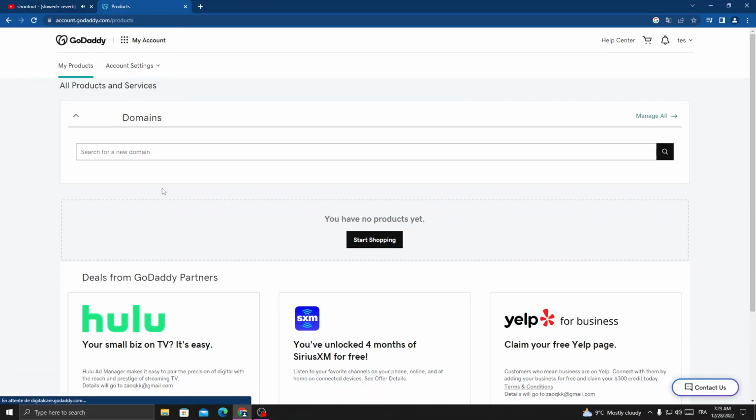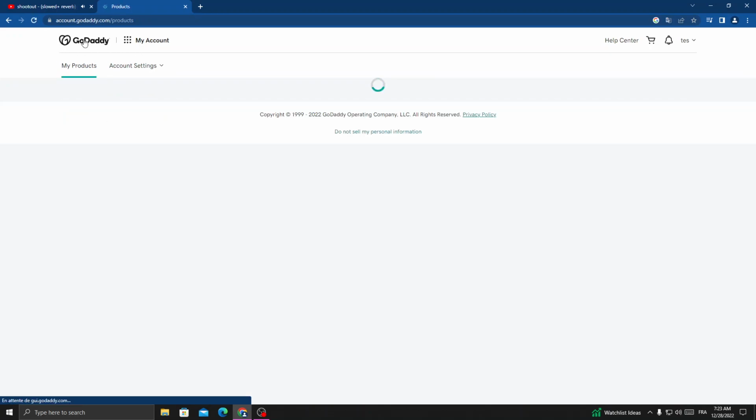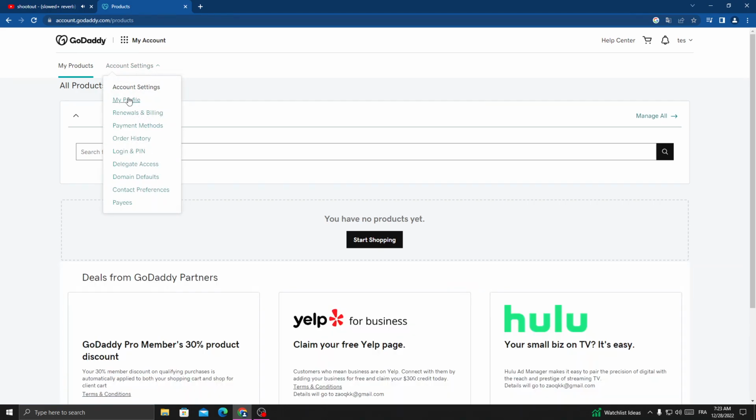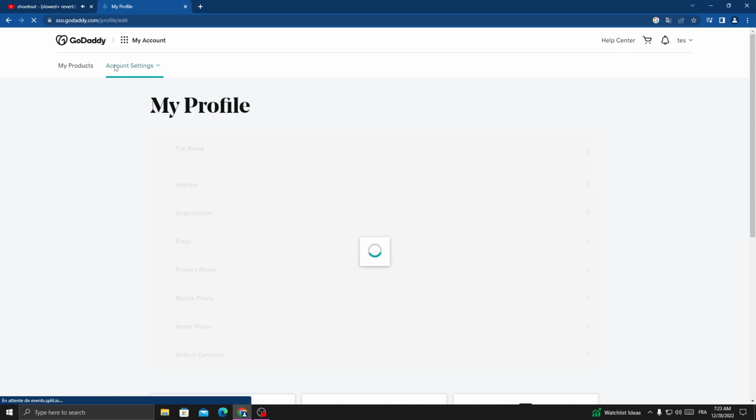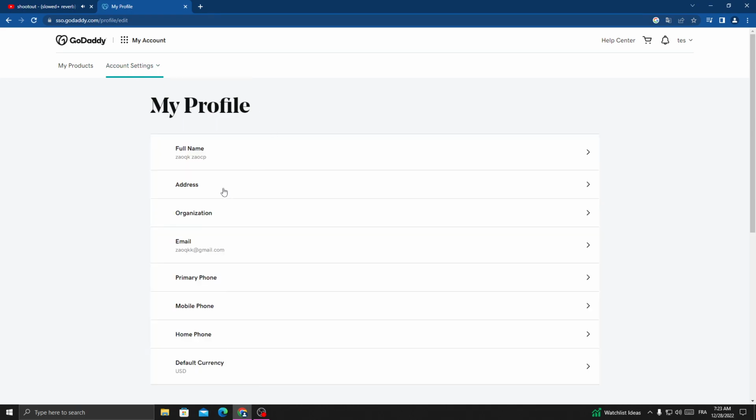First open your browser and then go to Godaddy, click on it here. Now click account settings and then go to my profile, and here we'll find address, click on it.